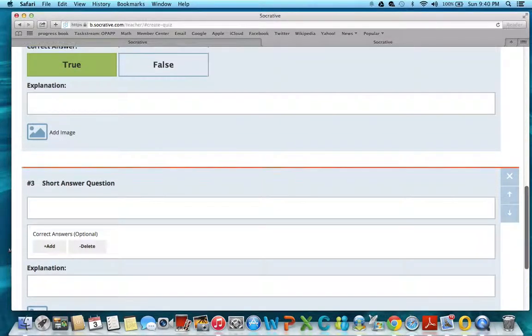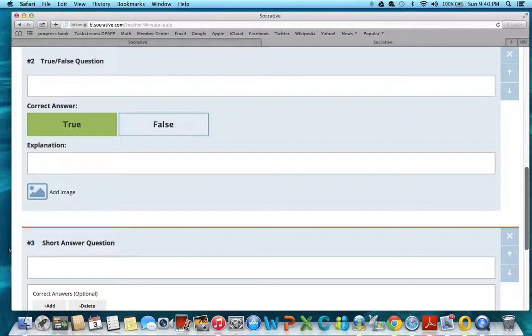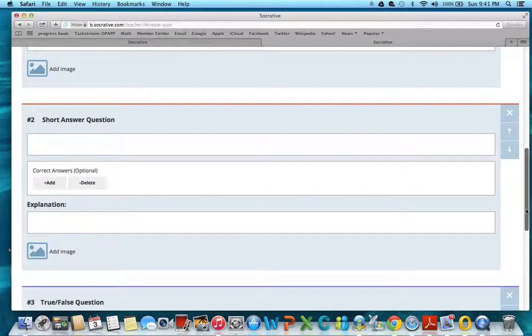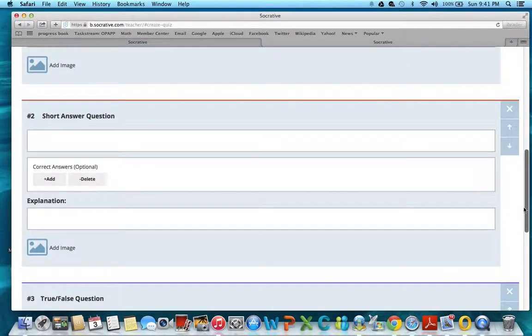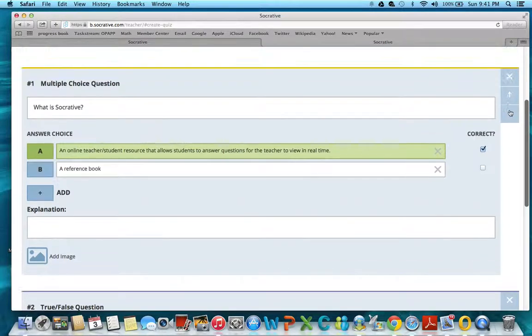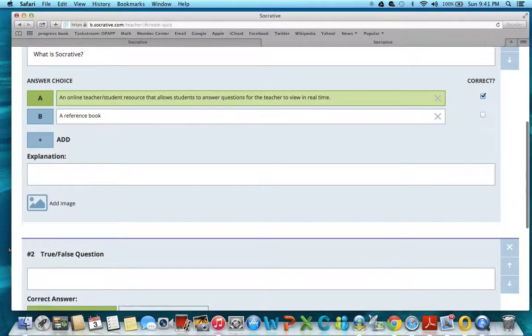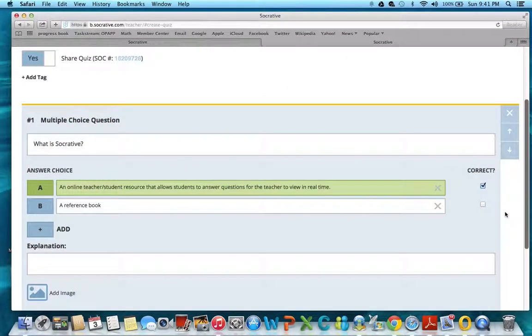Let's say that I added 3 different questions and I want to move my short answer right after my first question. Using these arrows allows me to reposition the questions that I'm asking the students. The X's also allow me to eliminate the question completely. So I'm left with just my first original question.